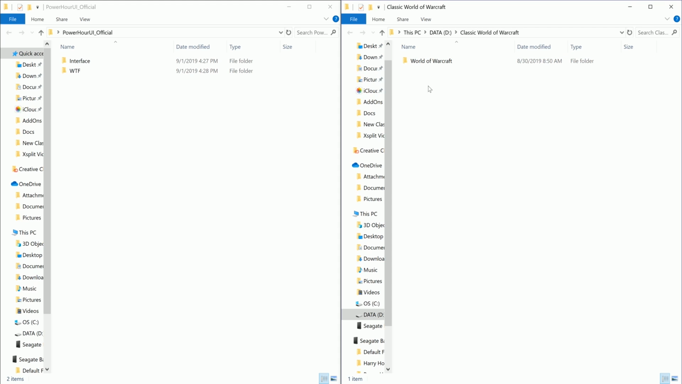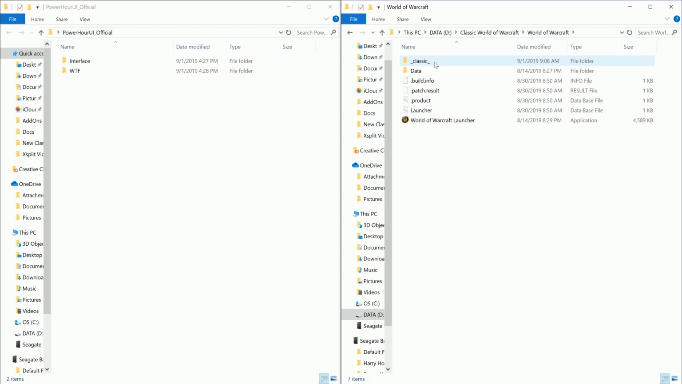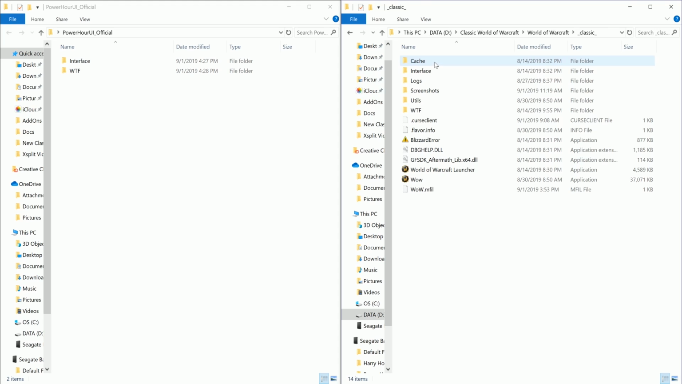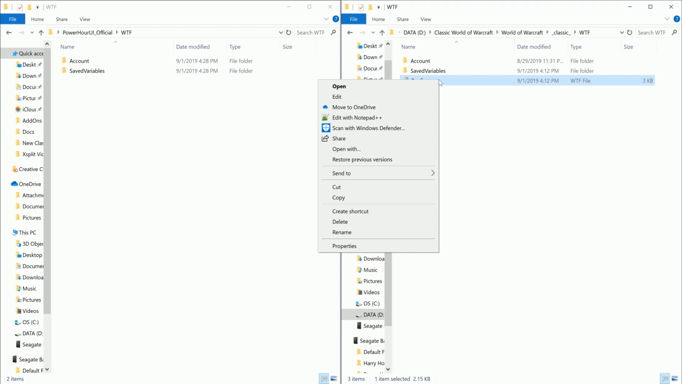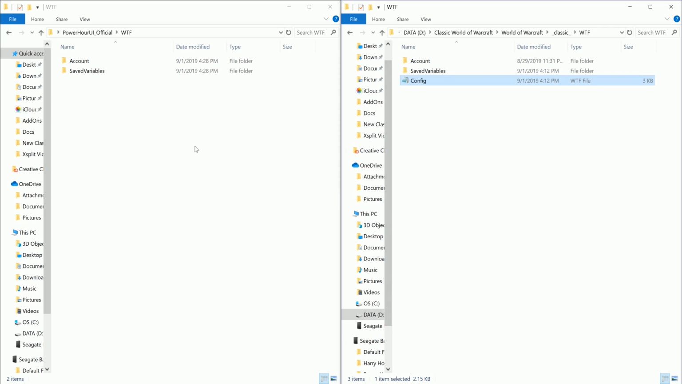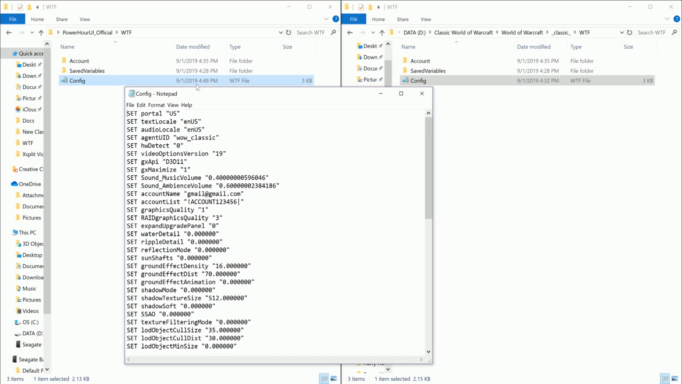Inside of this classic World of Warcraft folder, you're going to see World of Warcraft. You just want to navigate through to that. Then go into _classic_, open up WTF. Now go over to the Power Hour UI folder, go into WTF, and stay right there. All we're going to do is copy your original config folder and paste it over at the Power Hour UI official WTF folder. Once that's done, open up this newly pasted config file in Notepad or some text application.